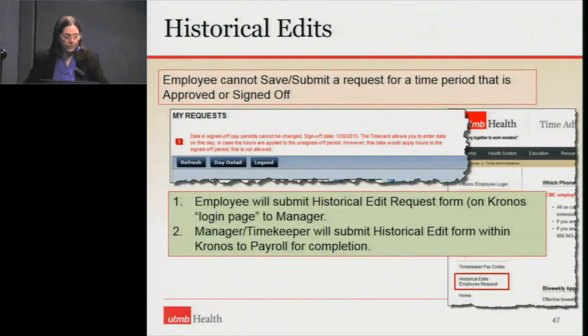Again, I mentioned that employees cannot submit a leave request on a time period that has already been signed off. If they attempt to do so, it will give them a red message that simply says that cannot be done. And this is when they will need to go out to the Employee Historical Edits Request form and fill out that request, send that to their manager for further processing.